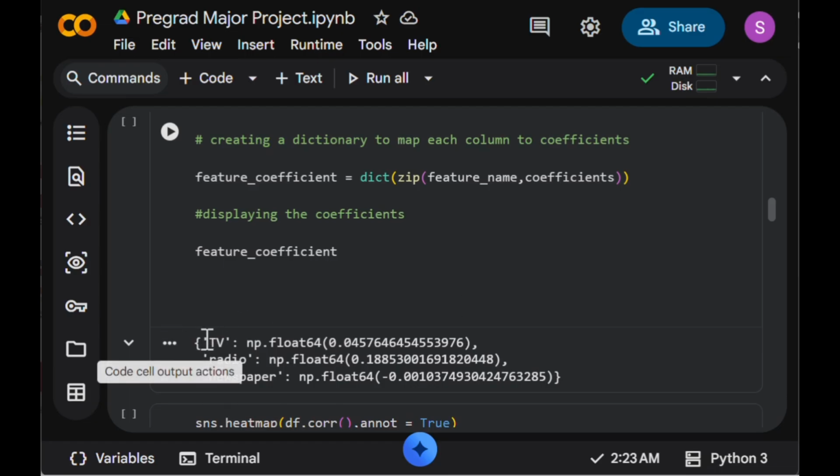As you can see, for TV advertising, the coefficient is approximately 0.0458. This means that for every 1 unit increase in TV spending, sales increases by about 0.045 units, keeping other variables constant.